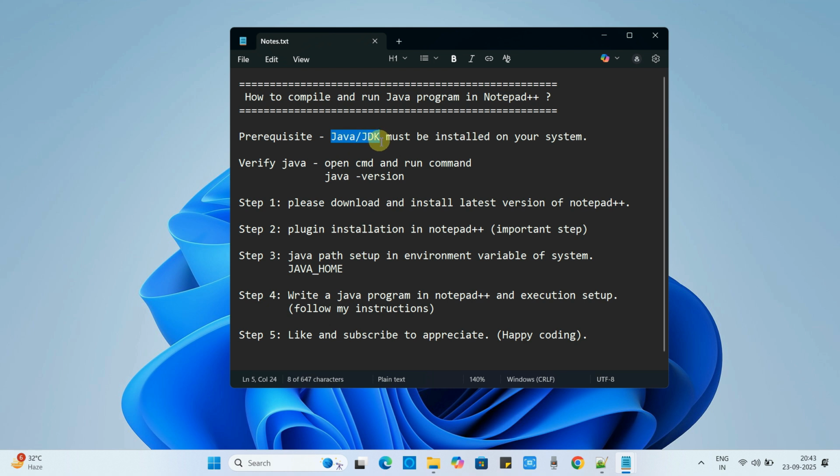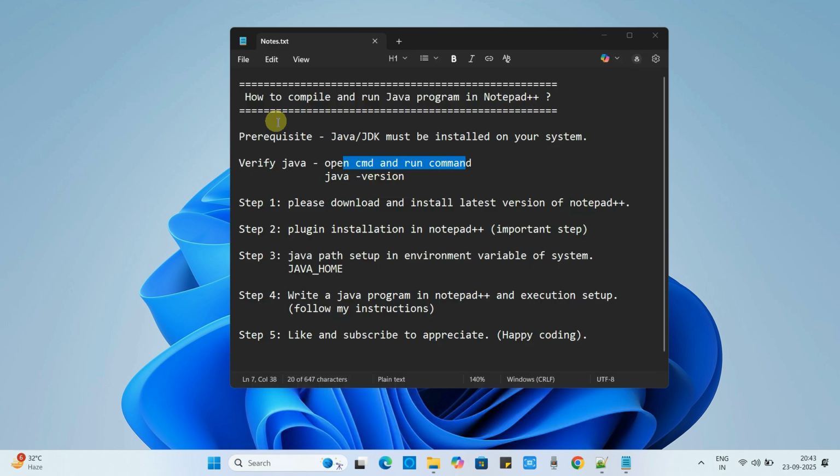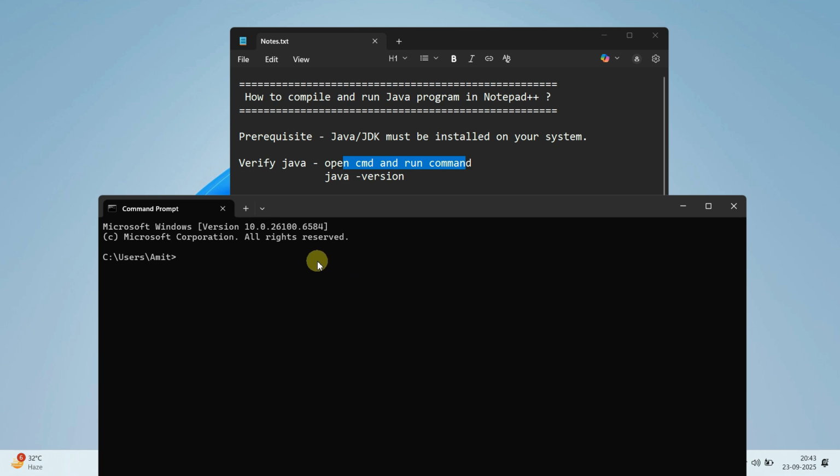Very simple, we are going to compile a Java program, so we must have Java JDK installed on our system. So you have to verify your system first for the Java. Okay, let's do it together. We have to open command prompt and we will type the simple command java space -version. Here we go for the command prompt. Press enter.